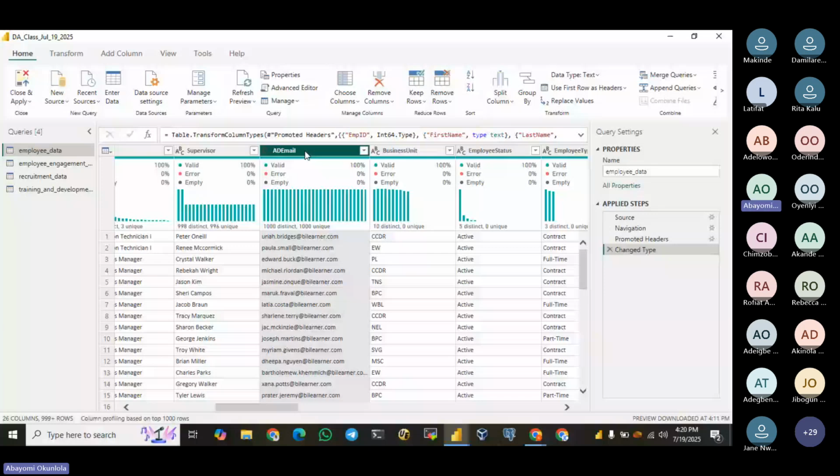So let's just be taking it one step at a time. I think the first one we have on our slides is renaming columns. So let's take a look at how we can rename columns. Here we have AD email. A non-technical person might not understand what AD email means, or can someone tell us what he or she understands by AD email?